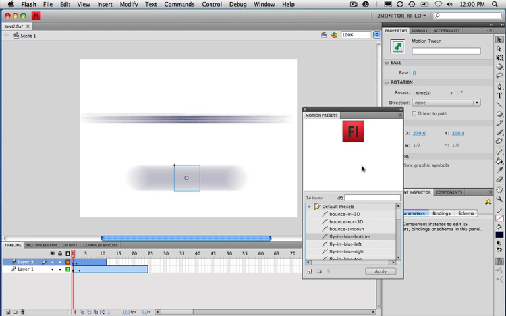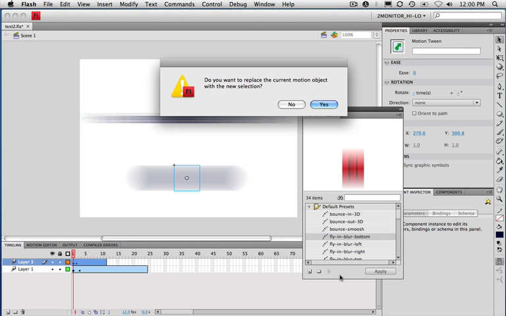Here's fly in blur bottom. So here's another one, and it comes up, and it's nice. You get these little previews. Fly in from the left, fly in from the right. Let's do the bottom one. I'm going to just apply that. And it says, do you want to replace the current motion?